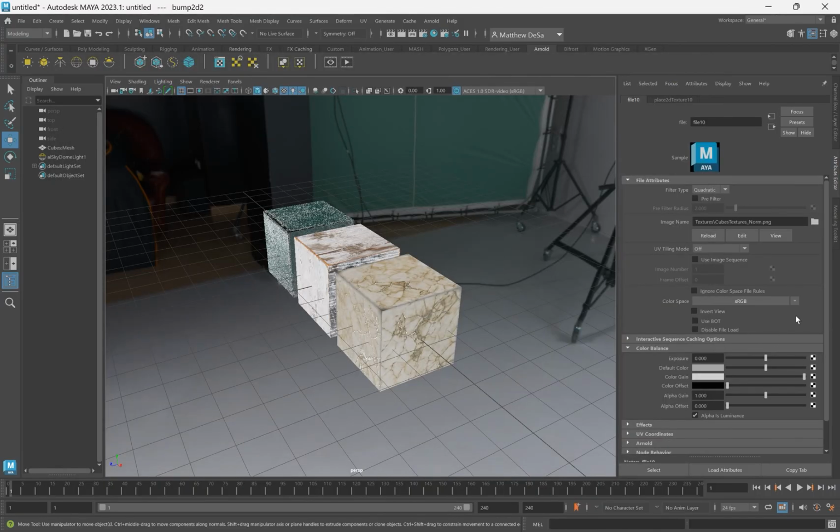I'm going to turn off alpha is luminance. I'm going to turn on ignore color space rules. I'm going to turn the filter off. And I'm going to change the color space to raw. Now your materials should be showing through properly.